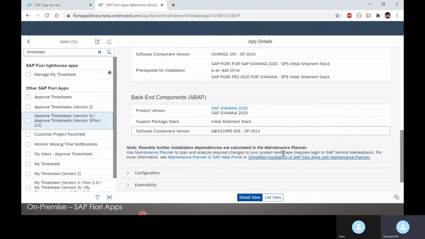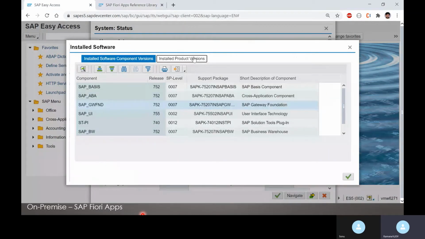For the back end part, if you have a Central Hub, you have to go to the back end, log in, and do a similar step. We have to check the installed product and then check the installed software components. Clear?